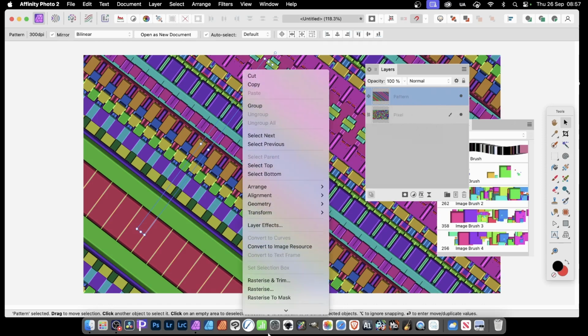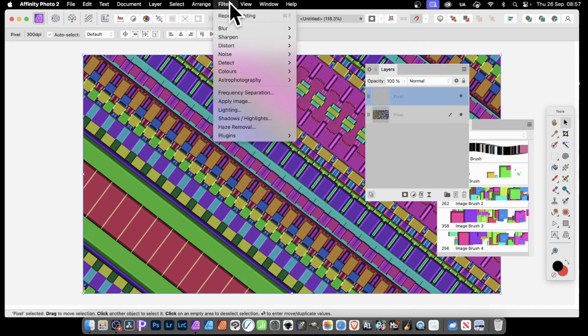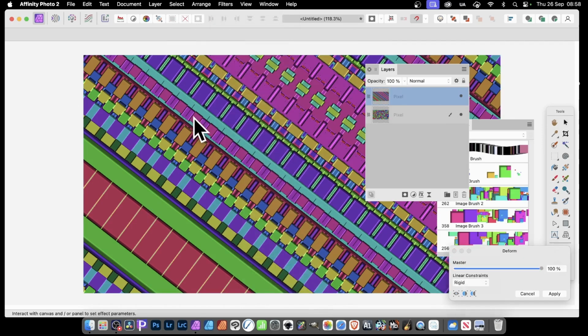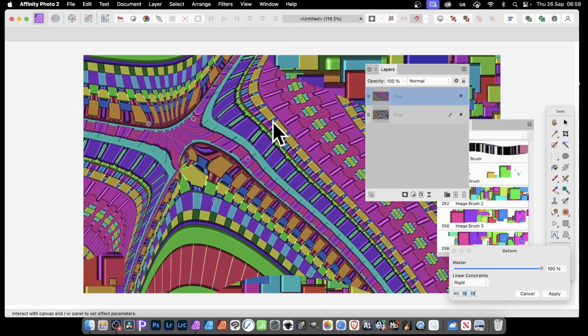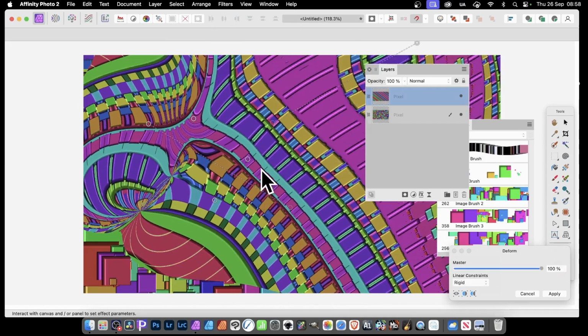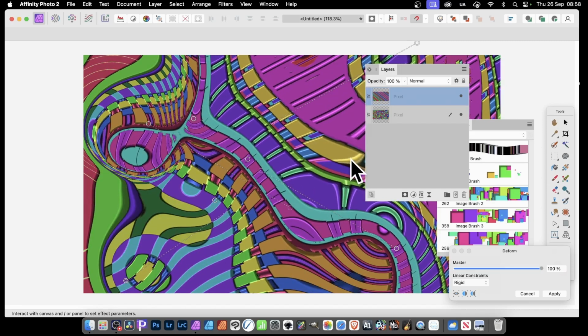So right click and rasterize it. Resize it, make certain it's the size you want, rasterize, and then you can always go to Filters, Distort and Deform, and distort that. You can see now it's a lot more dramatic design, just moving that around and changing it to create that kind of effect. It doesn't particularly look like a circuit board anymore.